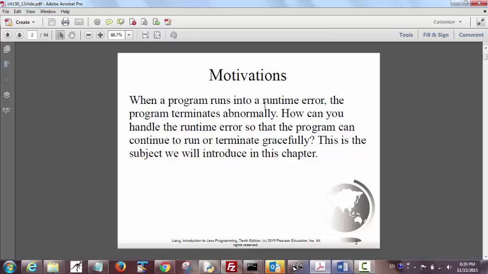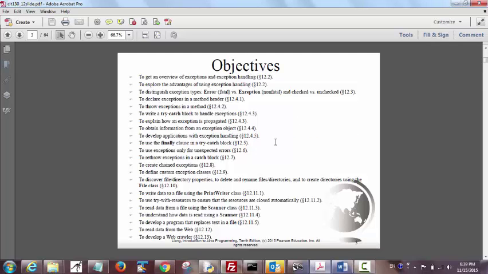Dividing by zero, finding the square root of negative numbers also cause programs to crash. If you try to access an array's element that doesn't exist, or if you try to read from a file that doesn't exist, you will get error messages. So this chapter essentially talks about how to handle or deal with these kinds of errors.